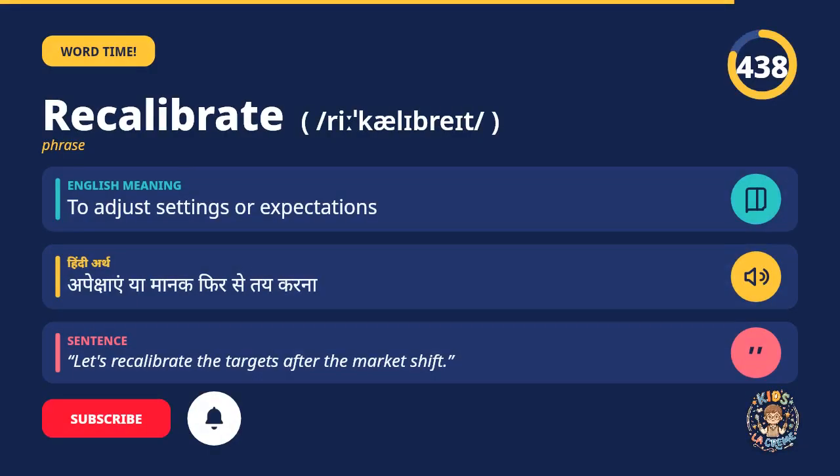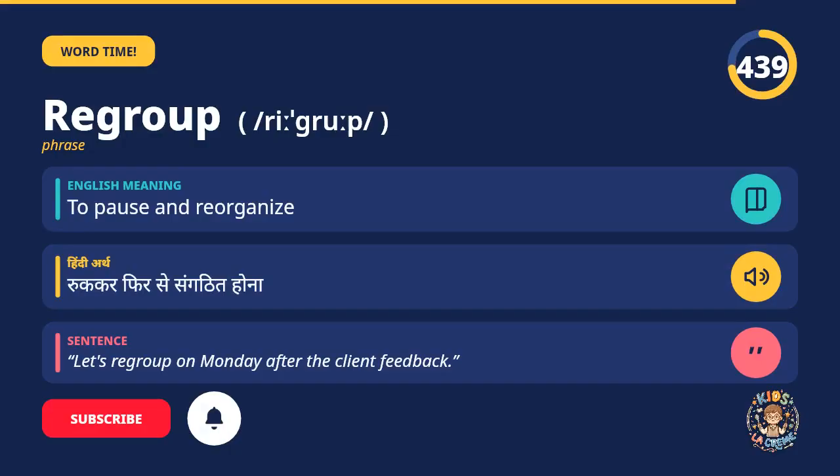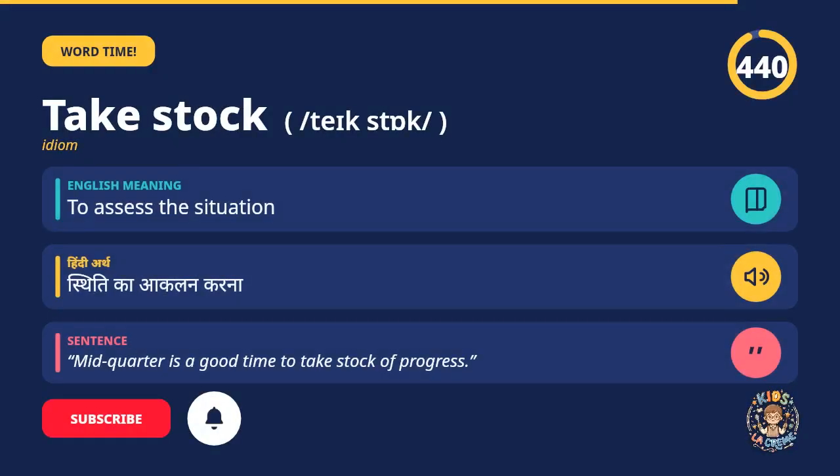Recalibrate. To adjust settings or expectations. Let's recalibrate the targets after the market shift. Regroup. To pause and reorganize. Let's regroup on Monday after the client feedback. Take stock. To assess the situation. Mid-quarter is a good time to take stock of progress.